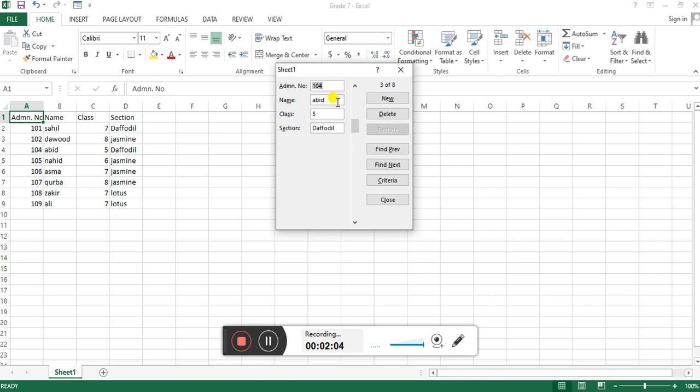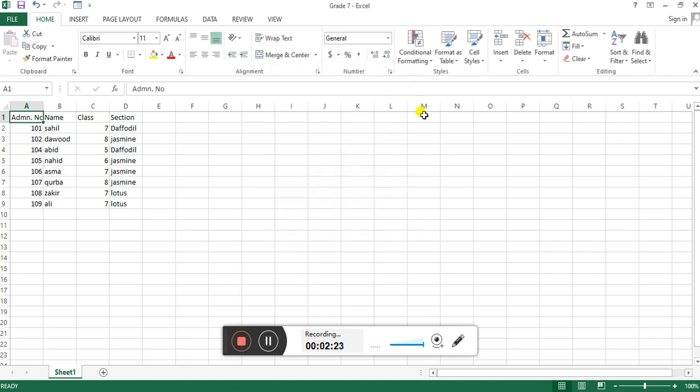No, it is not there. Now we'll look for the record by the name. So the name was Sarah. Enter. No, nothing is there. So the record is not there. This is how we can delete and search for a record.